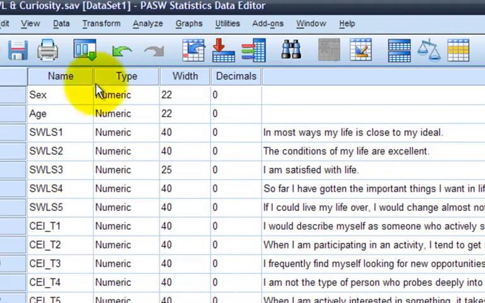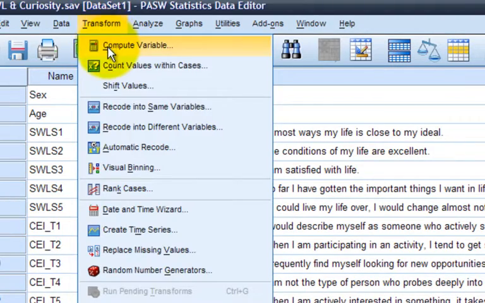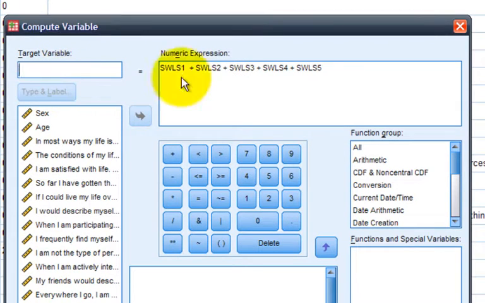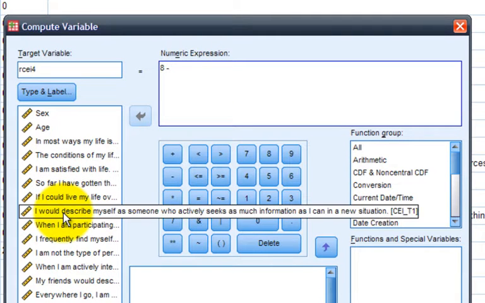There's a trick under the transform function. If we go to compute a new variable and delete our previous work, I'll name the new variable R for recode CEI4. So recode of the curiosity inventory number 4. Because this curiosity is on a 1 to 7 scale, to reverse code the item, we can say 8 minus curiosity number 4.